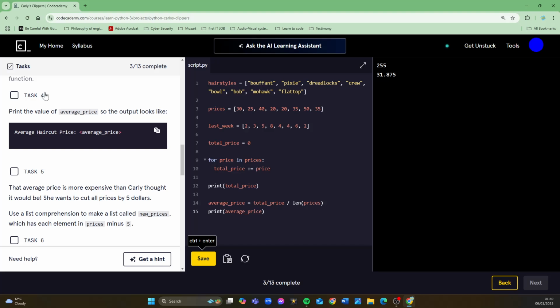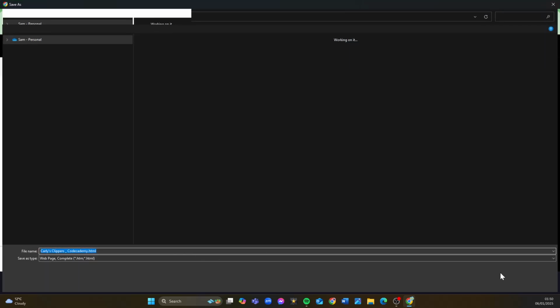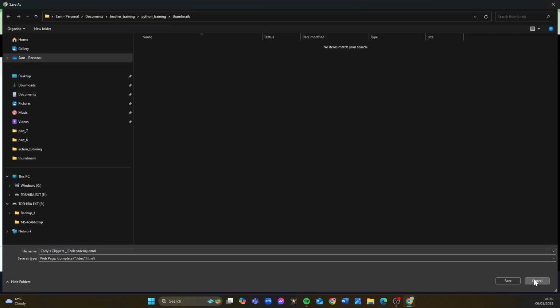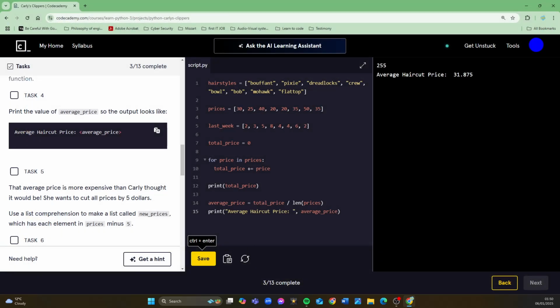Task 4. Print the value of average price. So the output looks like average haircut price and then the average price. So I can just modify my print function and say print average haircut price colon, comma, and feed in the argument. Save. Perfect. 31.875.